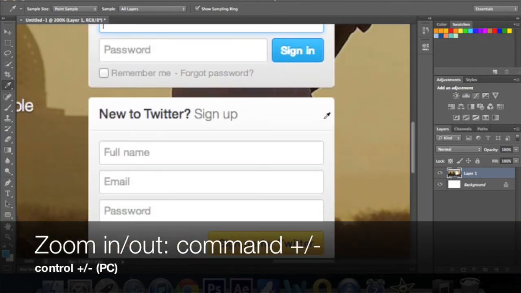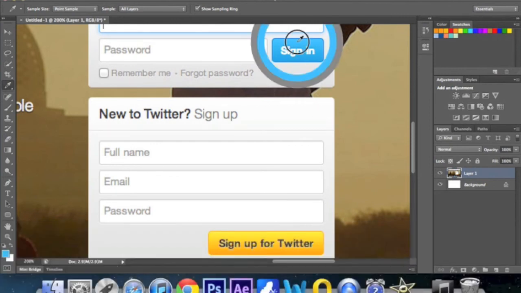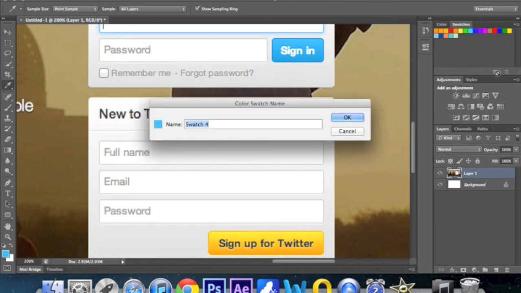So let's just zoom in, and you can see if I use the eyedropper tool and click on the blue of the sign in, it adds it down here to my color palette on the left, but I want to save it to my swatches. So you click on the color you want, and then you want to click on the icon here, which looks like a piece of paper, create new swatch of foreground color. You can see that comes up when you hover over it. You click on that, and it's just basically as simple as that. That's going to add the color to our swatches.